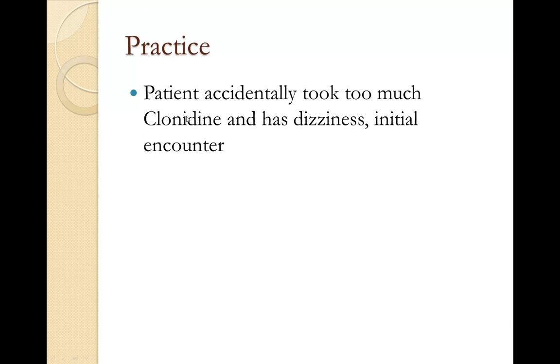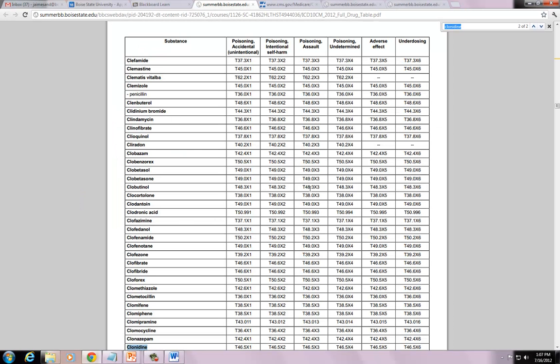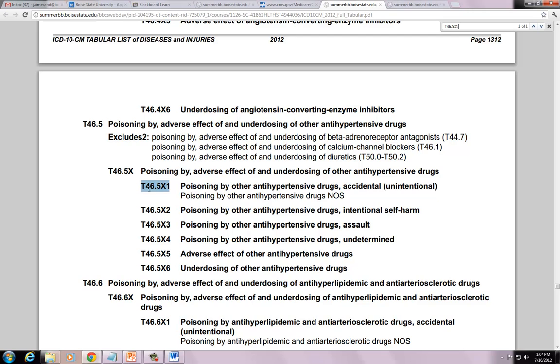So the next thing, I'm going to take my drug and look at my table of drugs and chemicals, which you probably saw by my demonstration earlier. I'd already typed that in. So my substance over here is clonidine. And then here I'm looking under my accidental poisoning column. We have the T46.5X1. And then these all have 7th character extensions, so never just stop there. Make sure you take this and take a look at it in your tabular. So here we are, T46.5X1, poisoning by other antihypertensive drugs, accidental or unintentional.